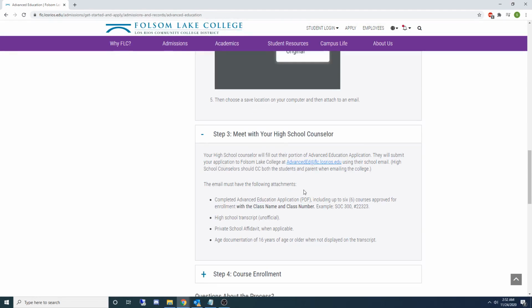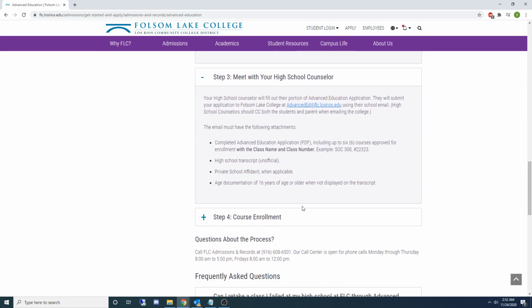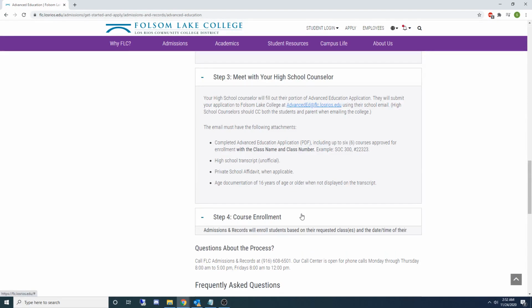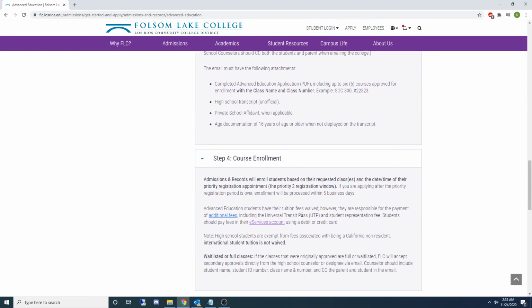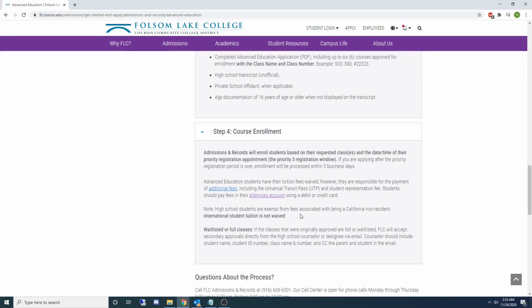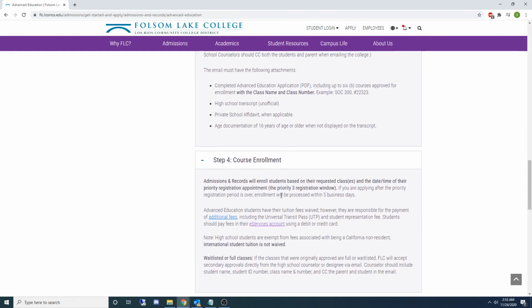The fourth and final step is us enrolling you into your courses. Once you and your counselor have decided on what courses you would like to take, and your counselor submits us your form, we actually enroll you into your classes for you. Make sure to read through all 4 of these steps even more carefully so as not to miss any of the information on this page.